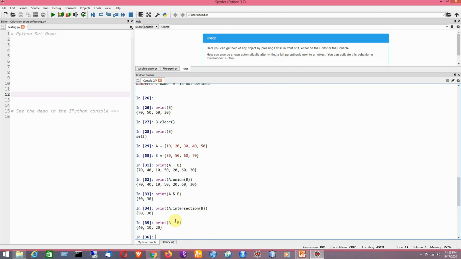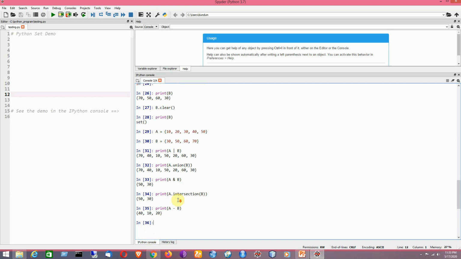Here 30 and 50 are present in both A and B. So if I write A minus B, the elements which are in B will be removed from set A. The remaining elements will be shown here, because apart from 30 and 50, the remaining 3 elements like 10, 20 and 40 are uncommon elements. In that way it can be shown. Similarly we can perform the operation like B minus A, that is also applicable.